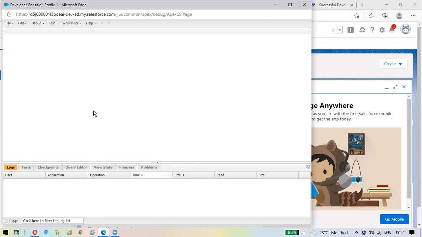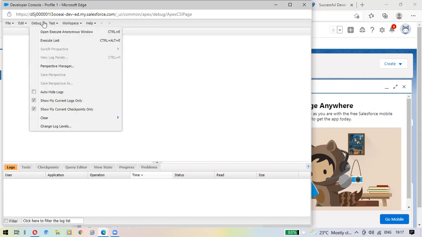Yes, sir. We have a debug, and whatever task we are performing will have the logs. We can see the logs here. That is one of the advantages we have with the developer console. Just go to debug, there is a down arrow, click on that. Debug, and open execute anonymous window. You click on it.